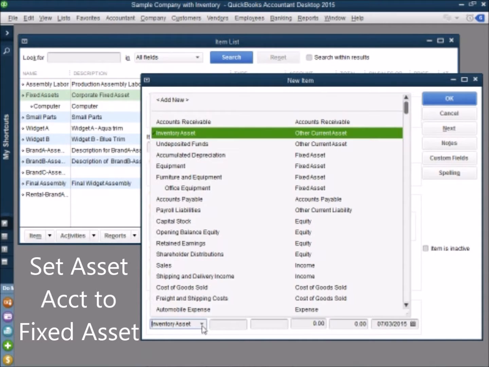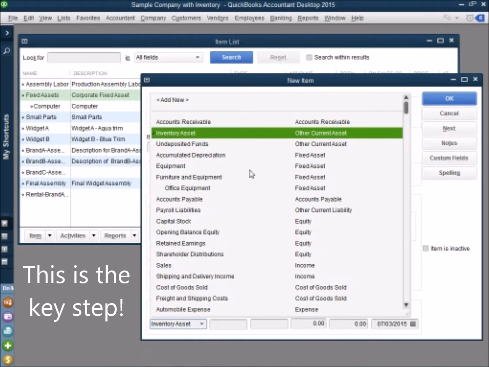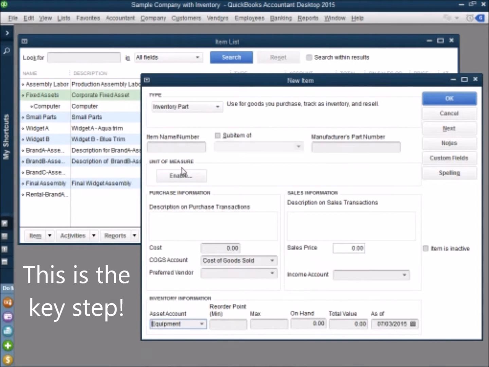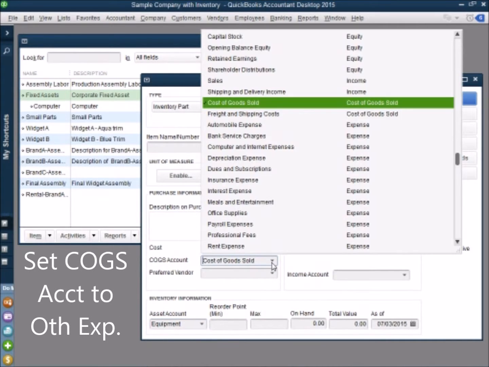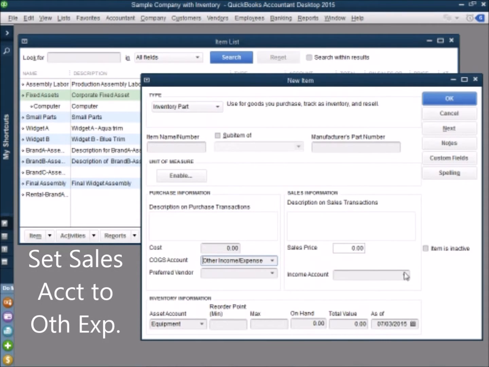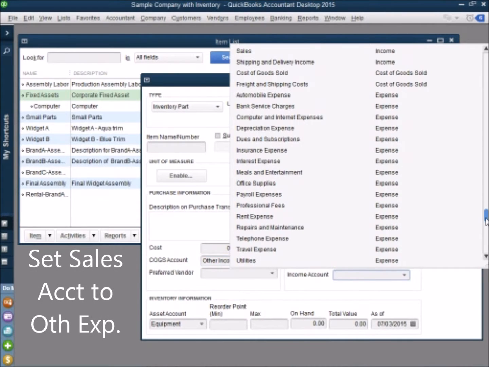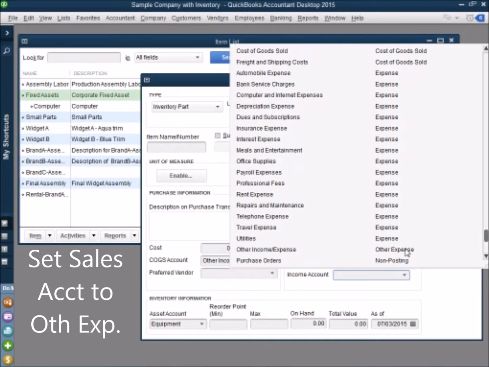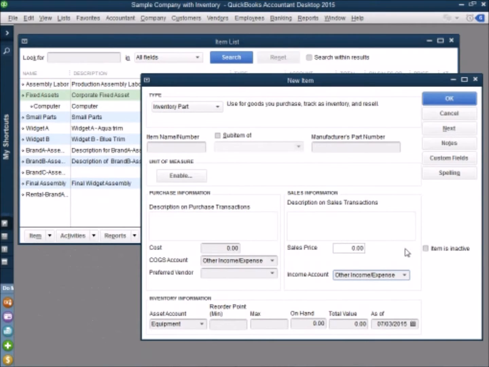Now, to distinguish from a regular inventory part, I'm coming down here to the asset account, and I'm gonna select the equipment fixed asset account instead of a regular inventory account. Now, under the cost of goods sold account, I'm gonna move that to other income and expense, and I'm gonna do the same for the sales account. This is just so that when the asset is sold, any proceeds will be booked as extraordinary other income, gain or loss.